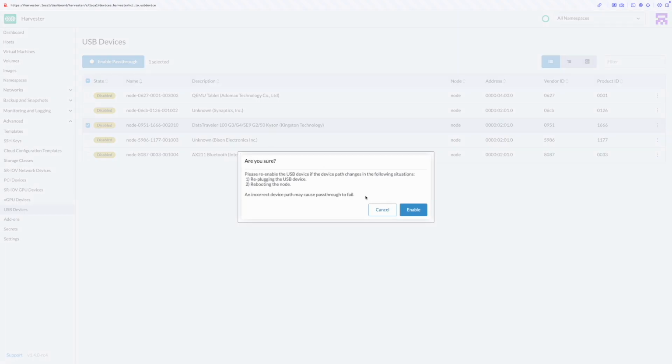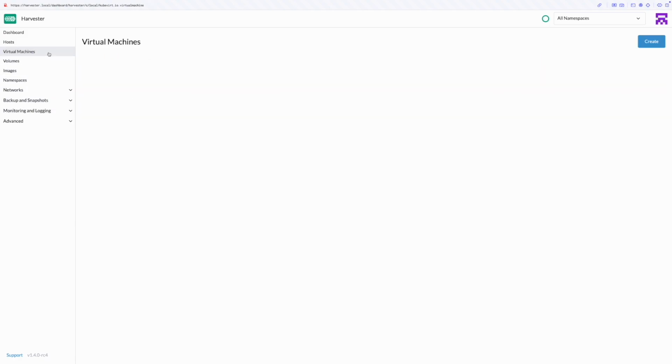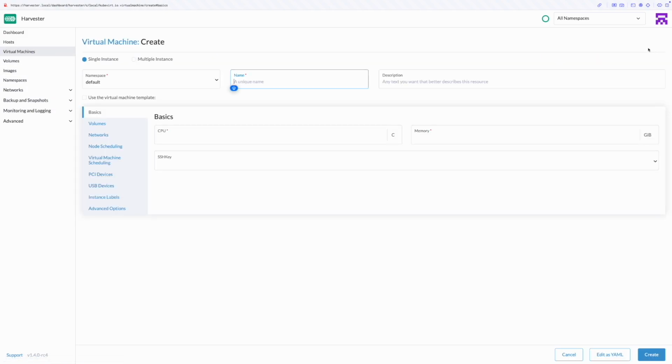There are some limitations about the USB pass-through feature. I will show the official documentation later. And click Enable. Next, we will need to create a virtual machine and fill in any required fields.